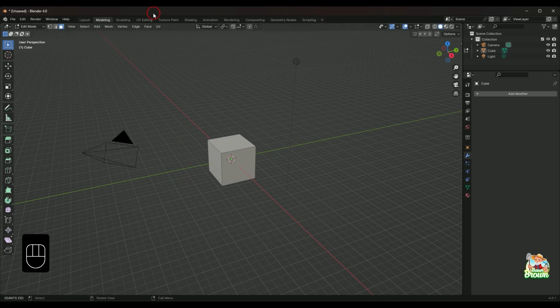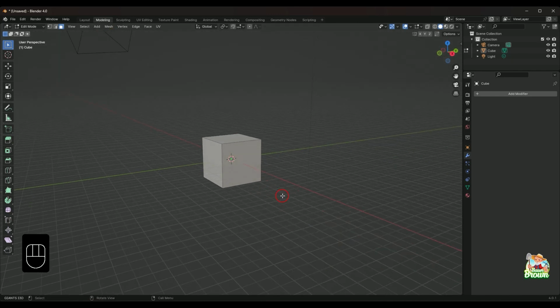And the same goes for the rest of the screens. I'll tell you what screen you need to be in if you need to be in a specific screen. For right now, modeling or layout will work just fine. You don't have to worry about if you're in the right screen or not.